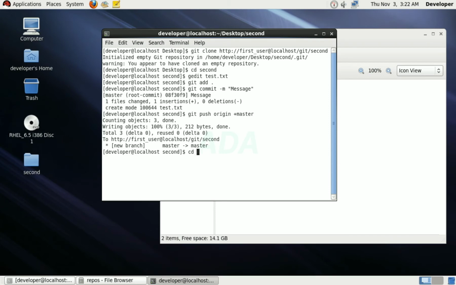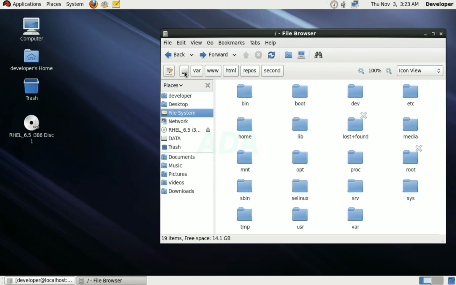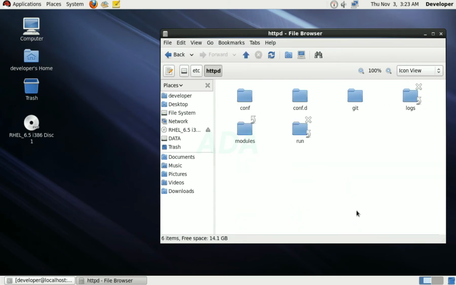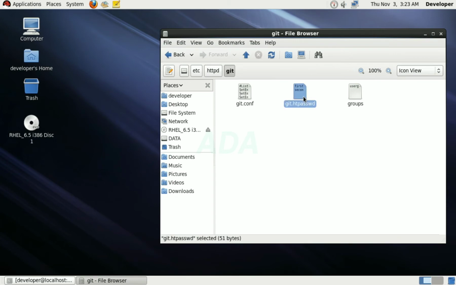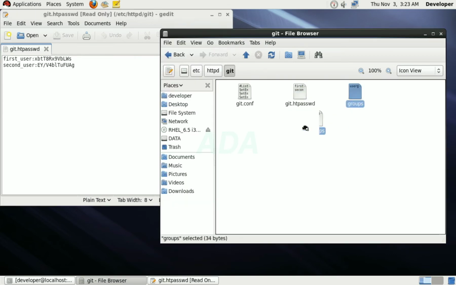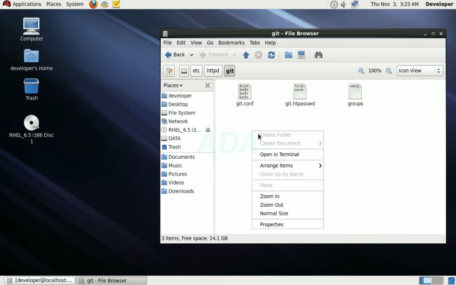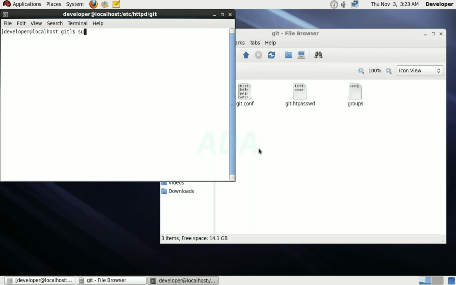Then I am going to the previous folder, that is desktop, and deleting the entire folder second. Now, the repository second is accessed by first_user. I am going to configure our Git server to give permission to only the second_user to access the repository second. For that, open etc folder. Then, open httpd folder. Then, git folder. I am showing git.htpasswd file in text editor to ensure the authenticated users in our server, and groups file to confirm the group. Now, open git.config file in text editor with root permission.